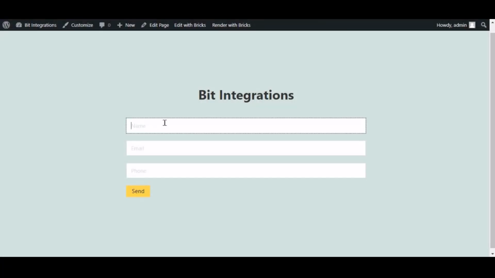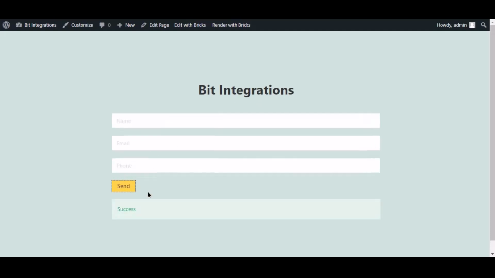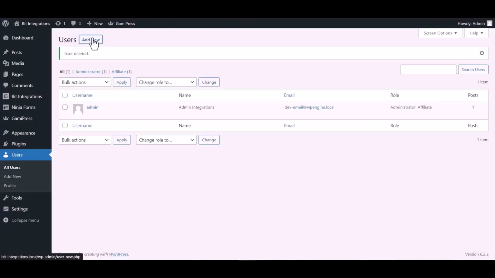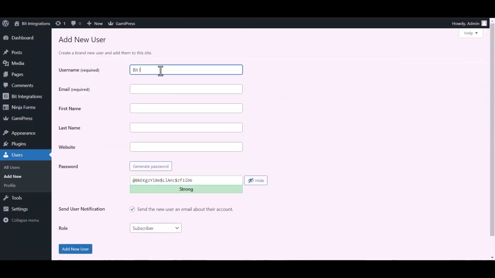Now go to your form, type some information and submit the form. The form is successfully submitted. Now create a new user.